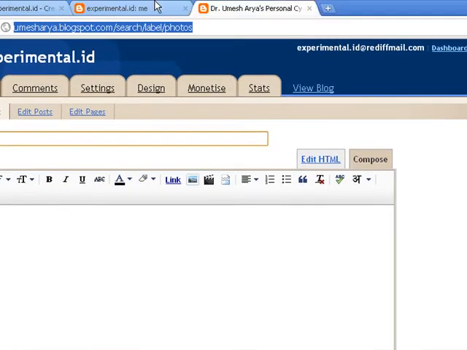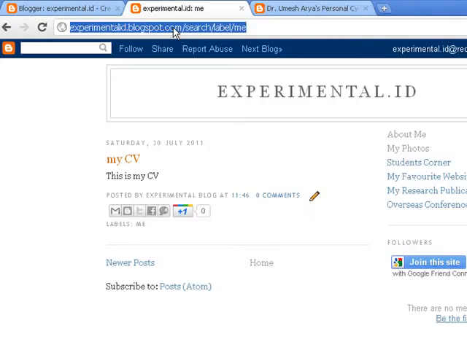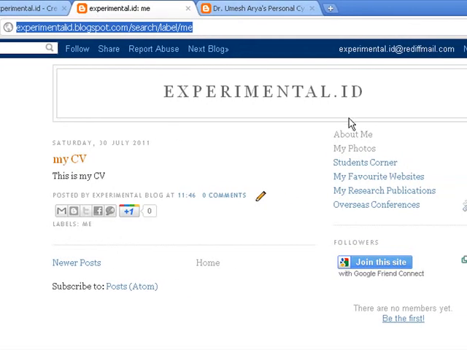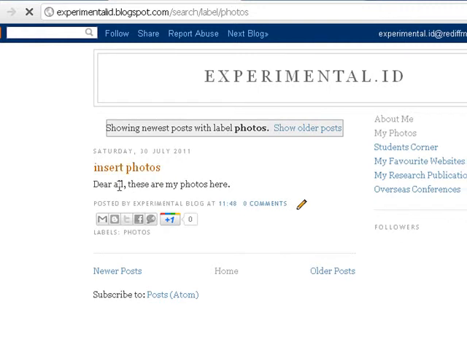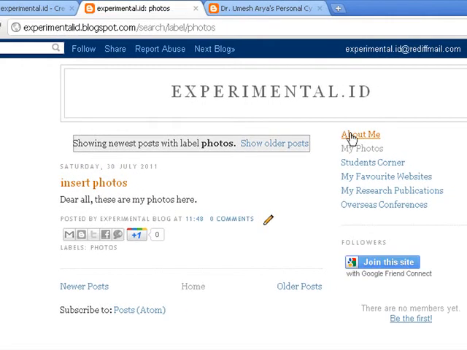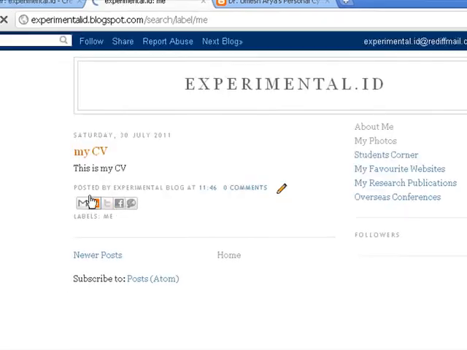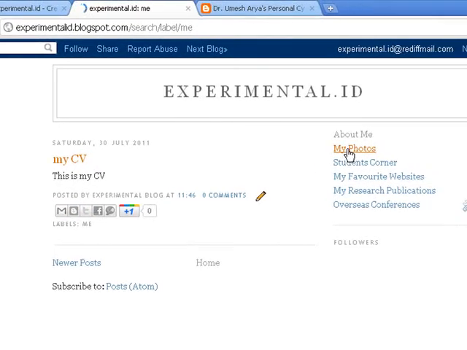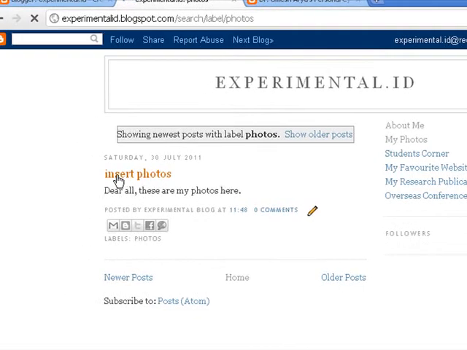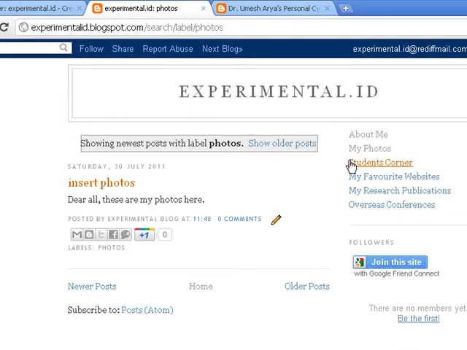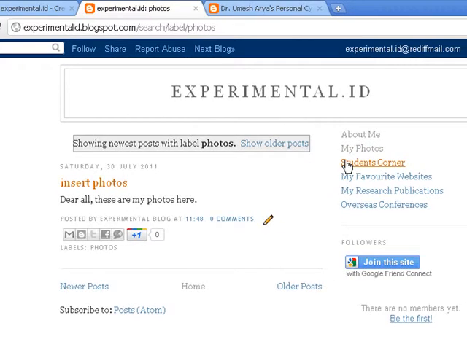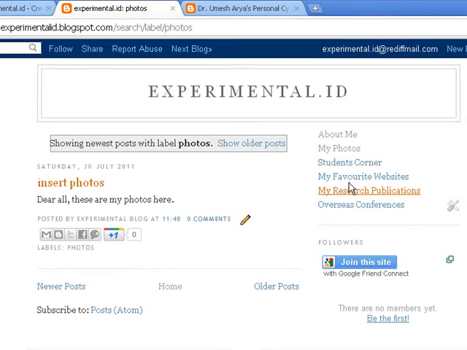For example, if I open this experimental, then if I open my photos, then see insert photos. This is the post which we just wrote, and if I click about me, then it will show my CV. If I click my photos, then it will show what we have just written. Likewise, I can enter many posts with a single label like my photo or about me, or I can insert many other posts with these links.